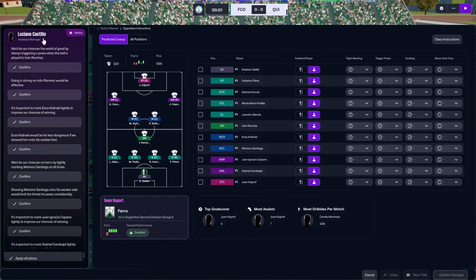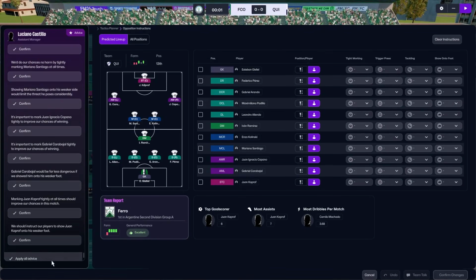We can see here on the left hand side that the assistant manager has given us a host of opposition instructions that we can go ahead and apply. I could just go ahead and click apply all advice, and that's just going to throw on some random instructions. But let's just get the basics right. There are 4 different opposition instructions in Football Manager. You have type marking, trigger press, tackling, and show onto weaker foot, or show onto any foot at all.